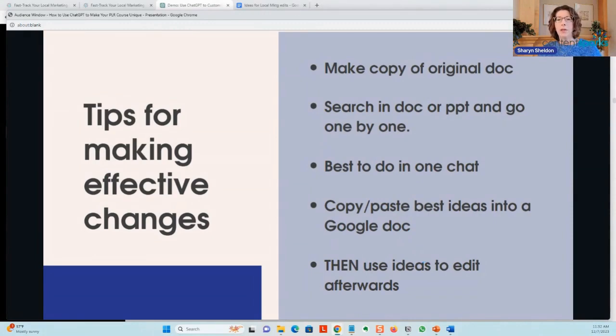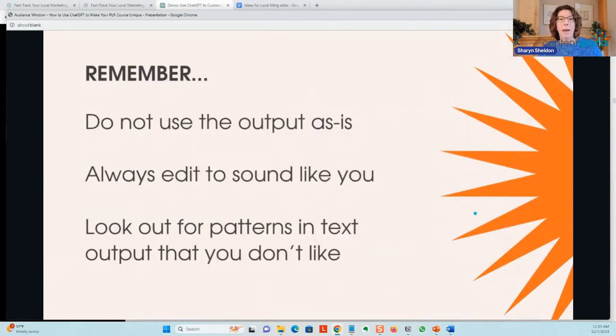Copy and paste the best ideas into a Google Doc. So you're not going to be editing directly, copying and pasting from ChatGPT to your course. You put them into a Google Doc and then you have them there to refer to as you edit. So then use the ideas to edit afterwards. Remember, do not use the output as is, right? You want it to sound like you, and it won't sound like you immediately, no matter how much direction you give it. You are still going to need to edit it.